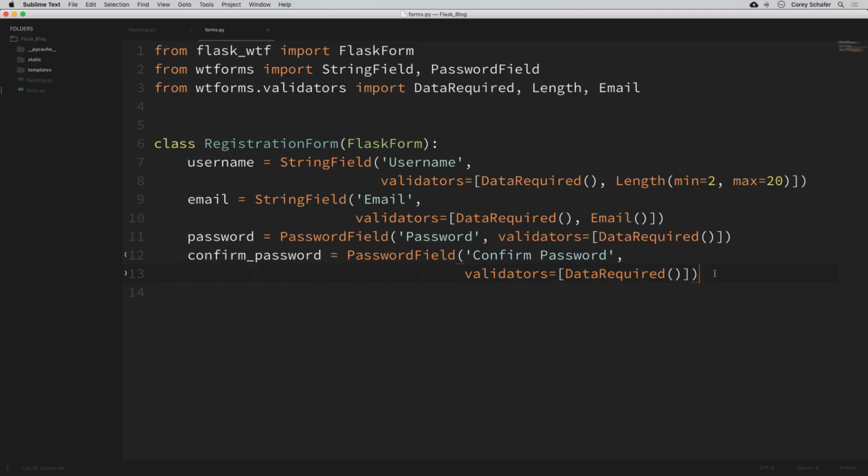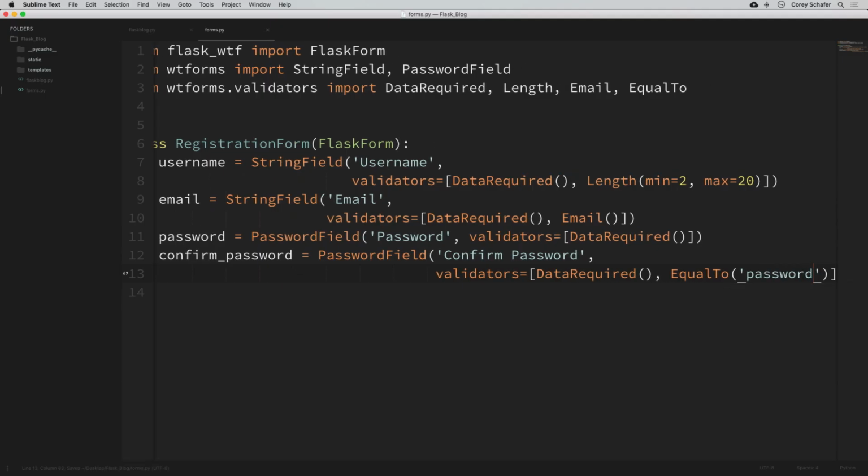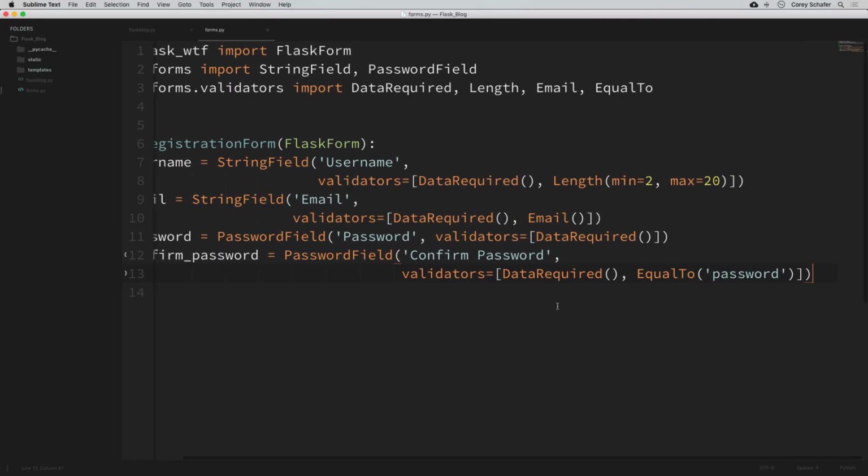Well, actually, there is going to be one more validation on this confirm password field, because we want to make sure that the password and the password confirmation are equal. So we need to use the EqualTo validator. So up here in our imports, I will import EqualTo, and then I'll add that to our list of validators for the confirm password field. So I will say EqualTo, and now the argument here is the field that we want this to be equal to. So we want this to be equal to the password field. So we'll save that. And let me make sure that I closed everything out here correctly, and I did.